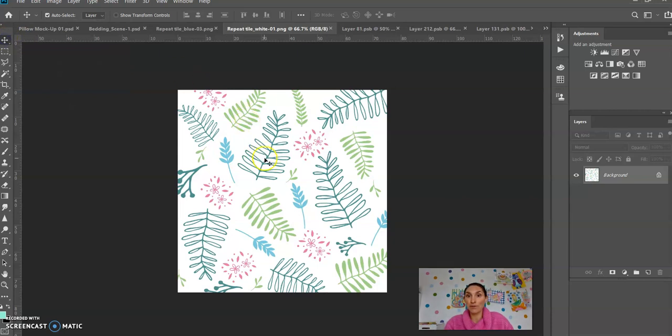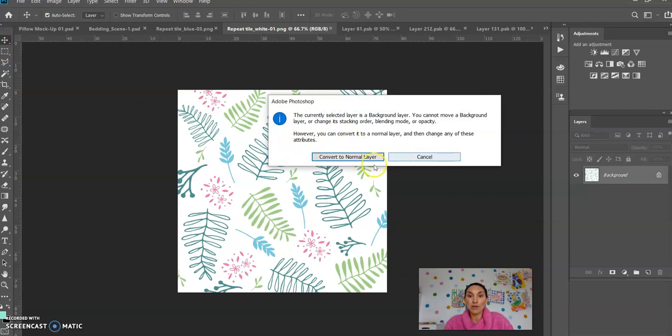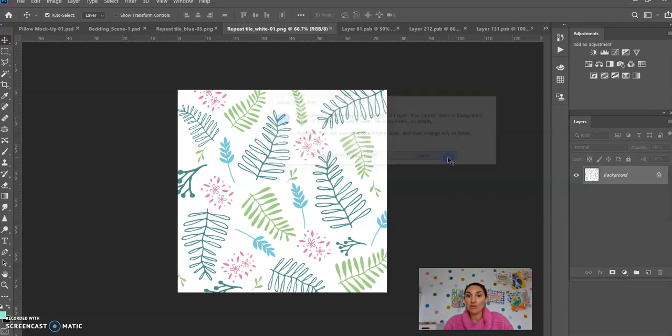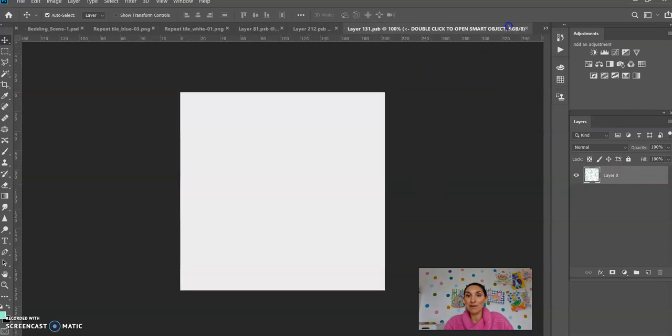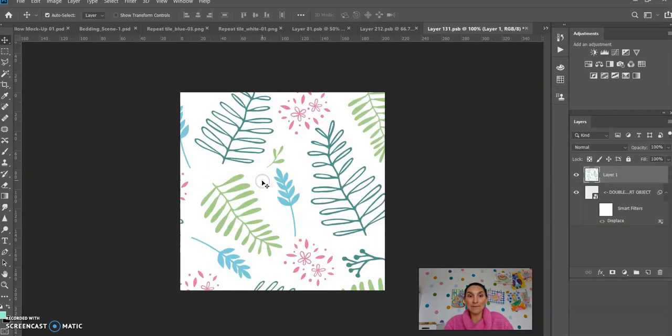I'm going to click the move tool. Now I've got to just make sure I am using the right layer. So I'm going to make sure first I've unlocked the layer. So double click to unlock the background. I'm going to pick it up and place it on my pillow layer, and it is a really big print.